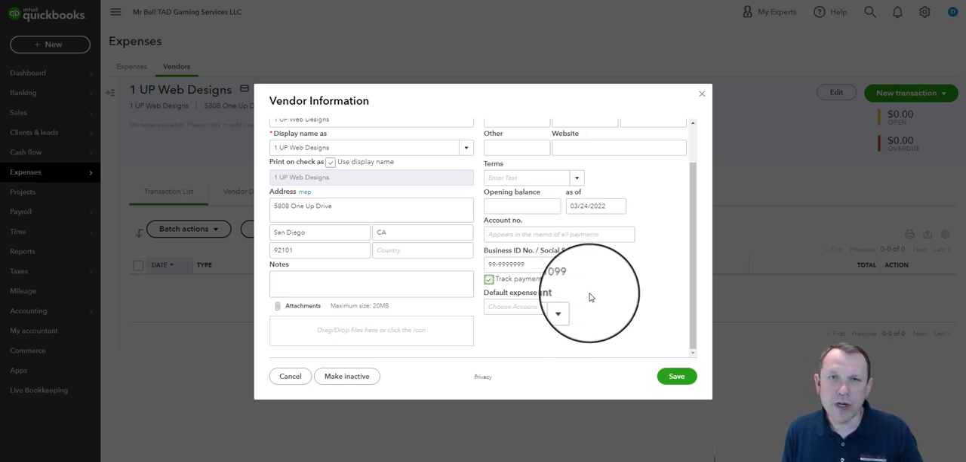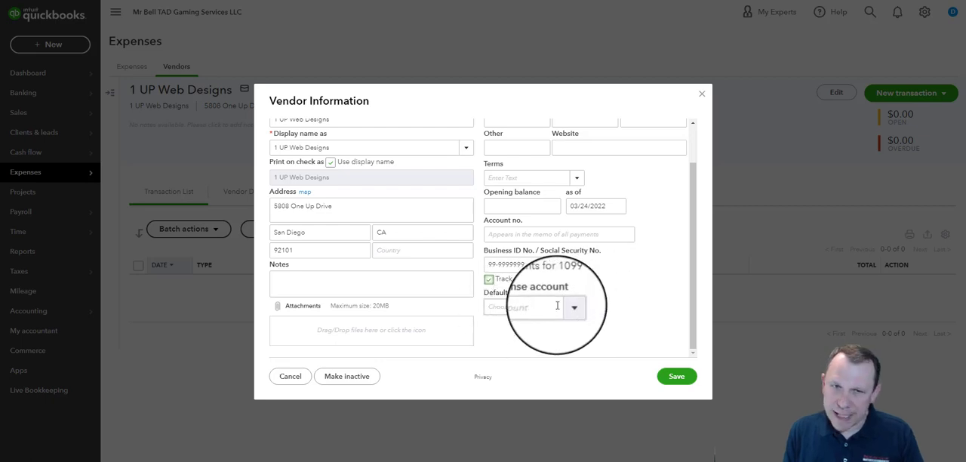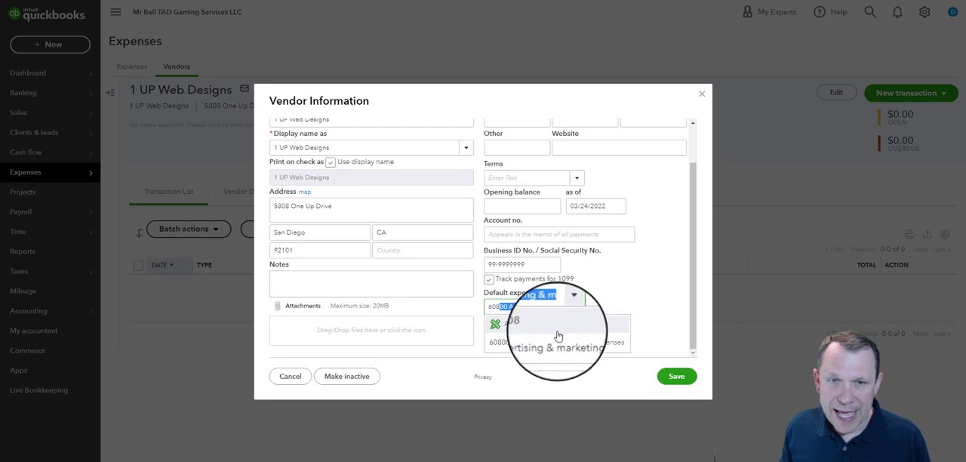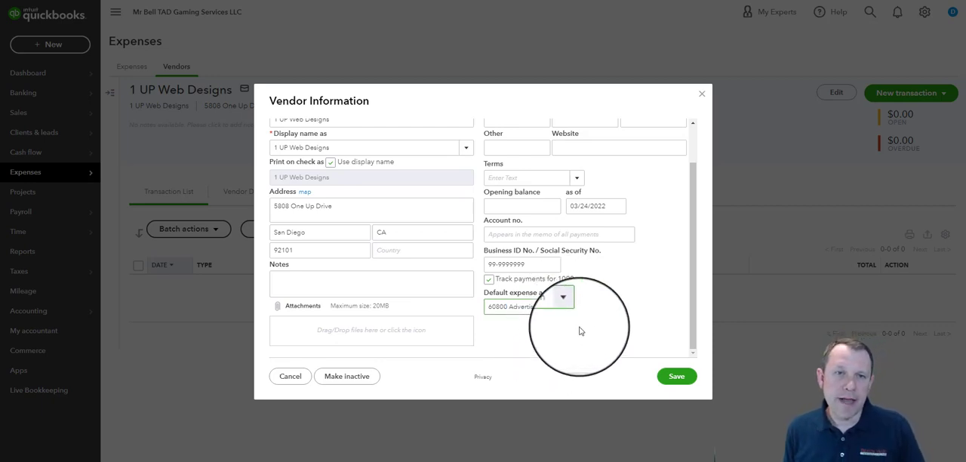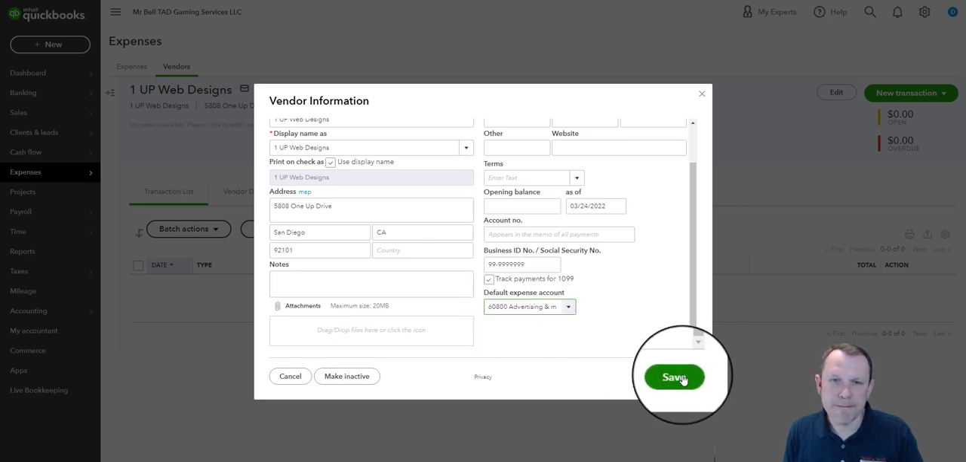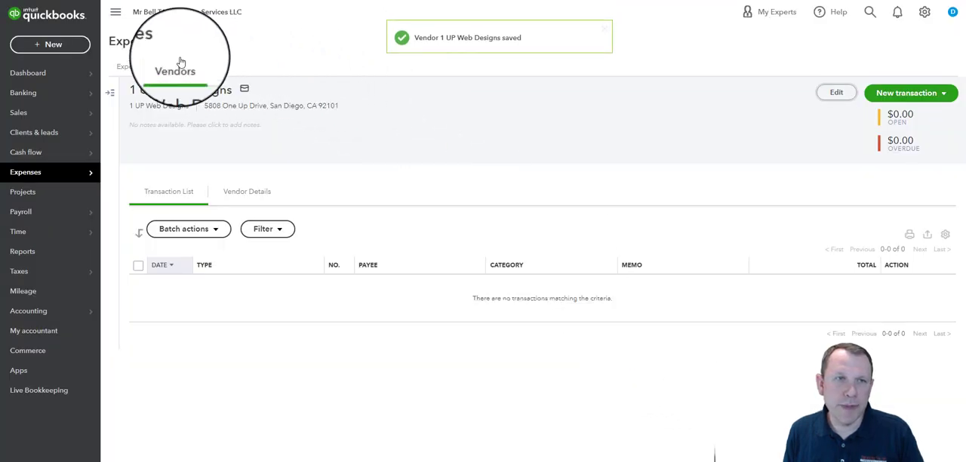The other thing here that we're going to do for these vendors is give them a default expense account. Typically when we're paying 1UP Web Designs, for example, it's going to be advertising and marketing expense. So what will happen is when we do a bill to pay them, this account will automatically come up in the bill and we don't have to enter it. This makes data entry a little easier and helps us get those account numbers correct when we're paying our vendors. So that's one we're going to be doing.